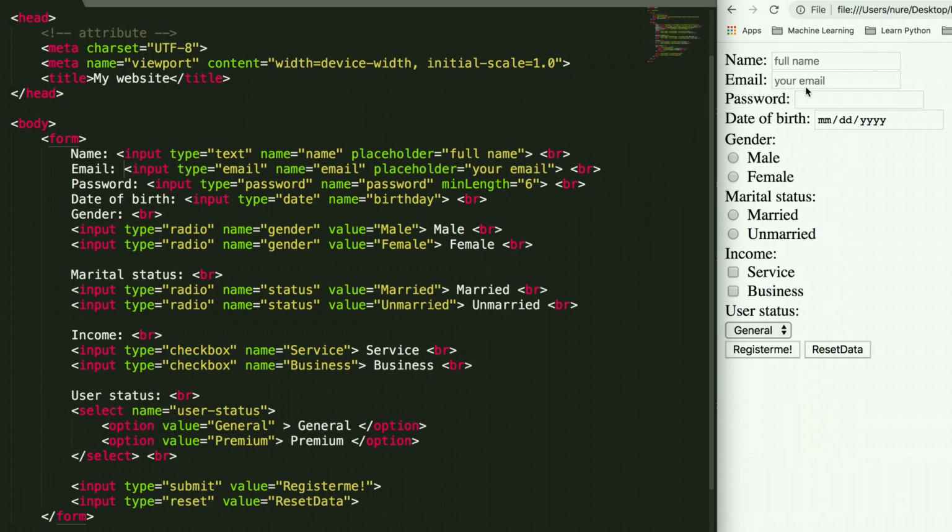And I would like to input here email. So input type is email, and name email, placeholder is the instruction, your email. The same thing for the password, input type is password and name password. But one thing is, here I have mentioned the minimum length of the password is 6, because below 6 your password will be incorrect or invalid.